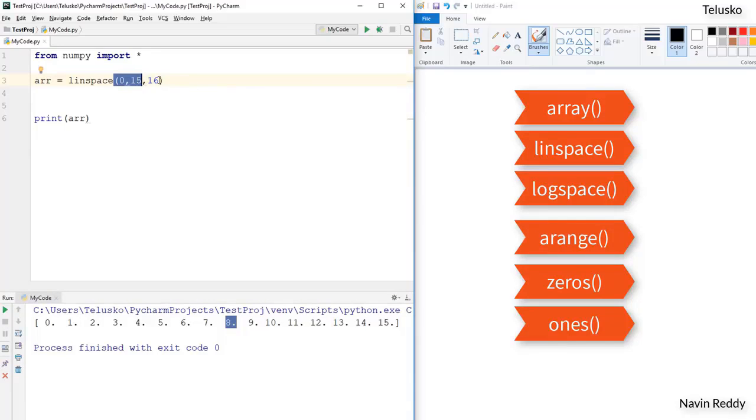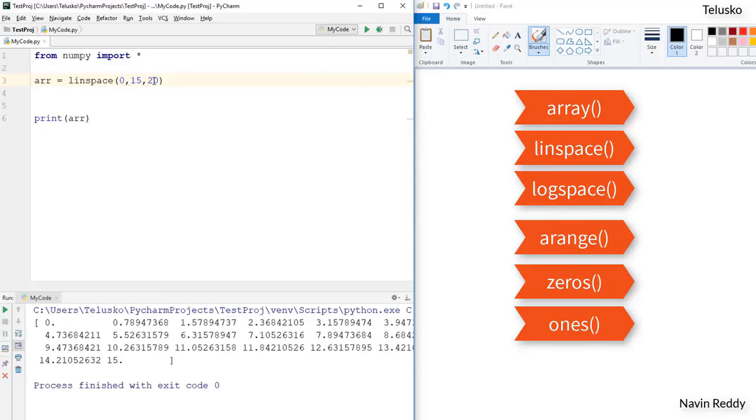Okay, this is awesome. So when you say 16, this works perfectly, but what if I go for 20 parts? So now this range, which is from 0 to 15, will be divided into 20 parts. So if I run this code, you can see you got 20 parts and you also got some float values, right? So this is how you use linspace.